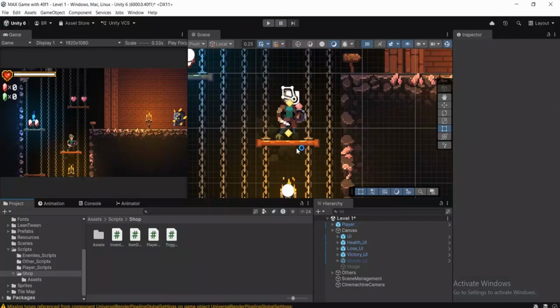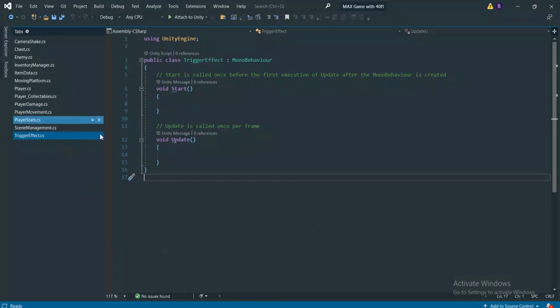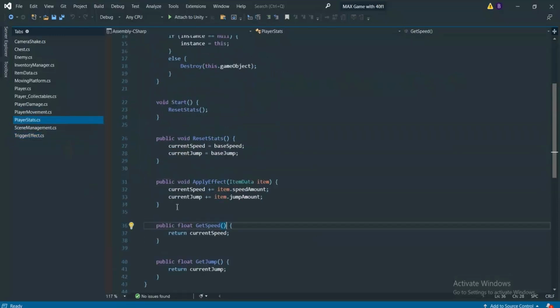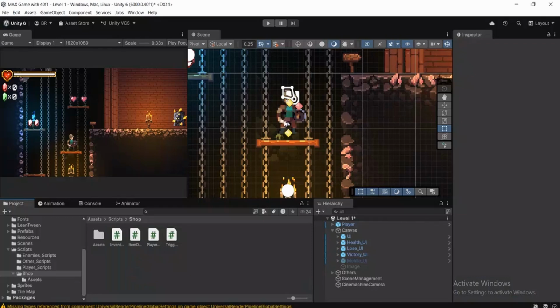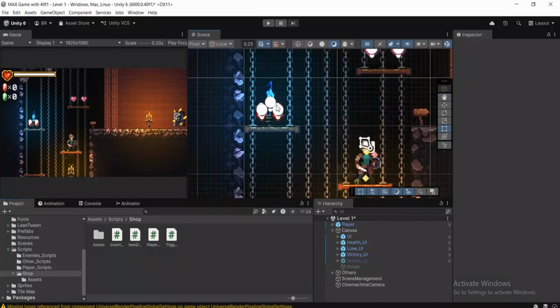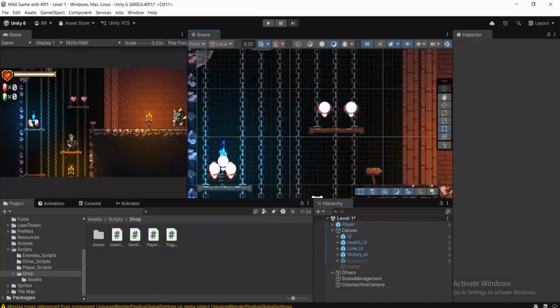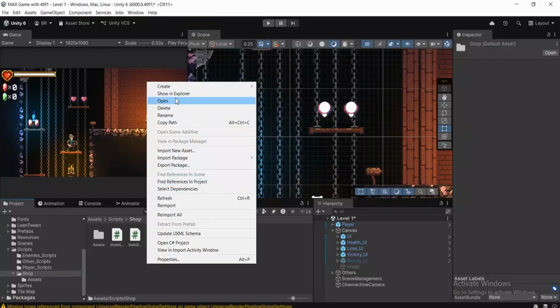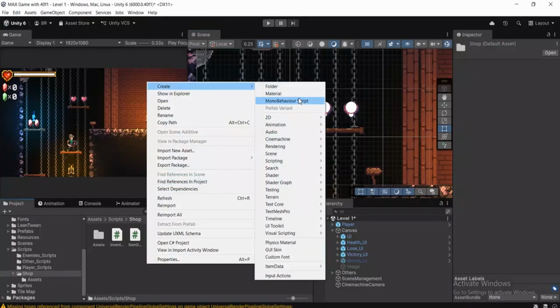Now we're gonna create a script in order to call this function from our player stat, which is the apply effect. So our player is gonna move a little bit faster when we collect the red and the green gem, basically you can see in the game view. We're gonna attach the script to this red gem and this heart. So just go over to your assets once again, right click, then go to create and choose MonoBehaviour Script, and name it something like trigger effect.